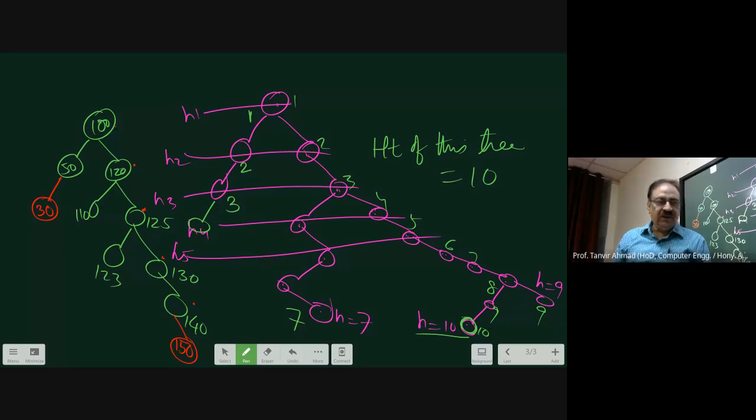Now, since the height of the tree was 5, I required 5 comparisons. That means the complexity of the binary search is equal to the height of the tree. The complexity of adding a node in a binary search tree is equal to the height of the tree. And therefore, if the height is equal to h, the complexity of adding a node into it is order of h. Where h is the height of the tree.